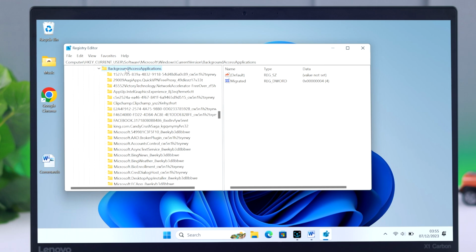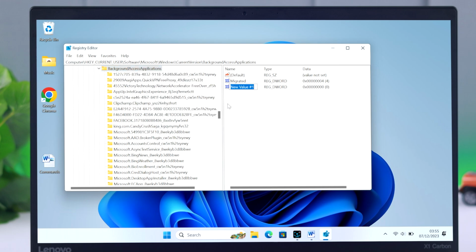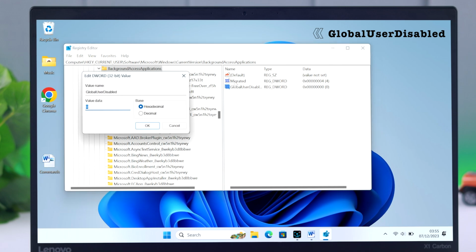Enter it, right click on the BackgroundAccessApplications key, go to New, to this 32-bit value, left click on it. In this new value, write down GlobalUserDisabled. Also, you will find it in the description. Double click on it, and in here under the value, put down 1, and then press OK. After that, the background app activity for all the apps will be disabled.